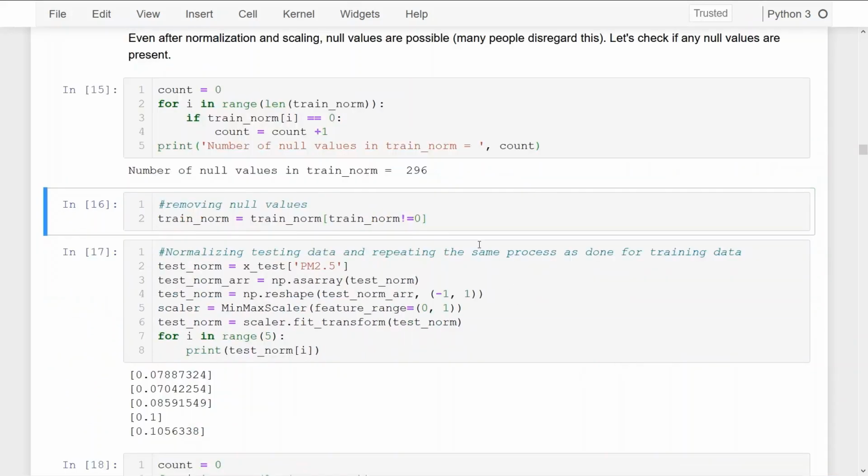Now we have to drop all the null values. Here we can use the power and concept of Boolean masking in pandas. train_norm not equal to 0 results in a Boolean output where the values in the output are only true or false. And then when you use this as the index into train_norm, you will get only those rows where the result was true. So essentially we're removing all the null values.